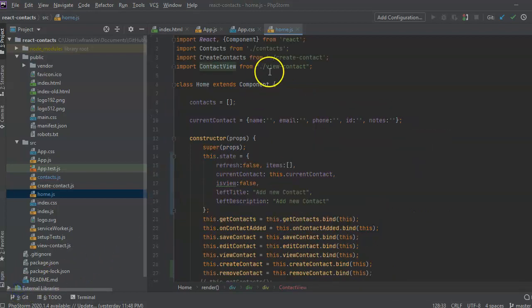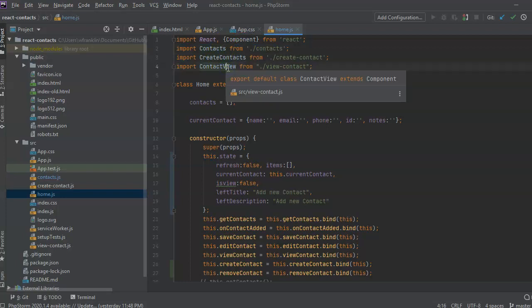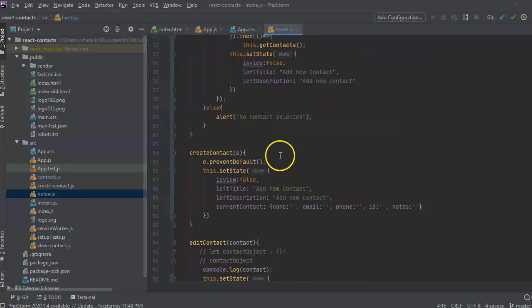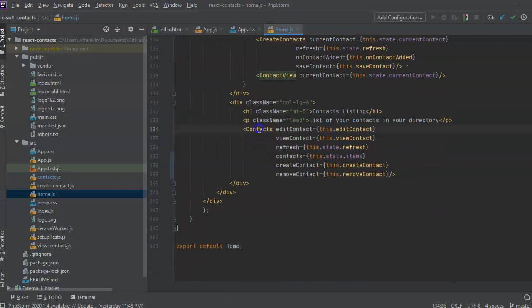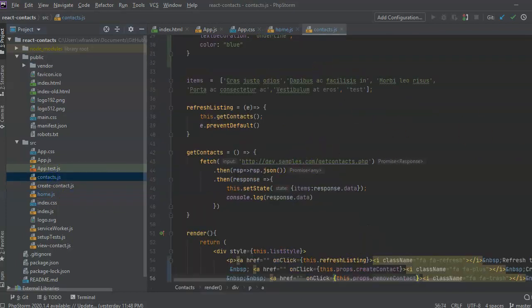At the top of home, we can see we import the components that we created externally. So we have contacts, create contacts, contact view. Now we are going to look at the contacts listing, which is the component on the right. The name of that is contacts, and the file name is contacts. So we're going to go in here and look at that.